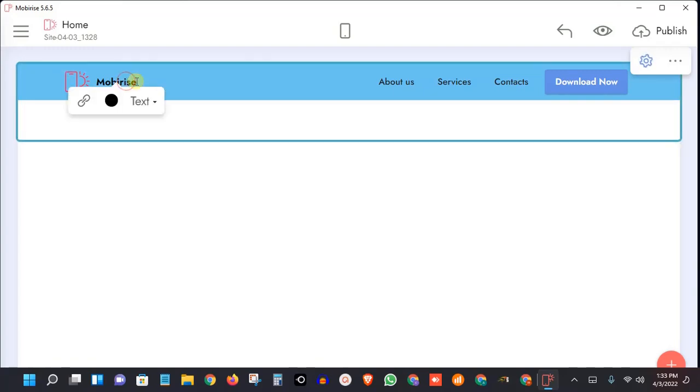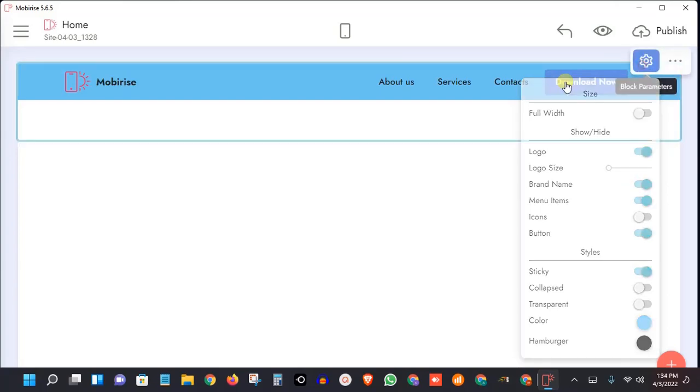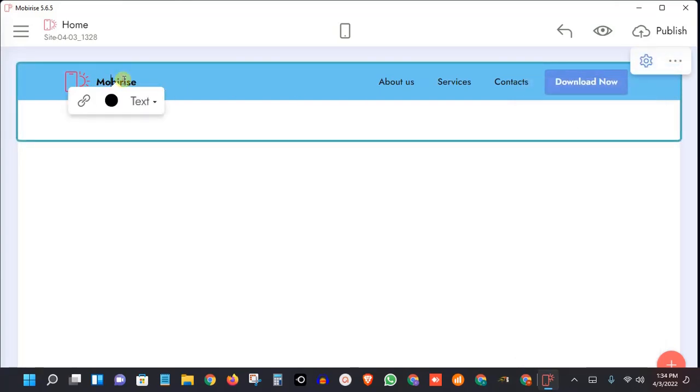For the company name, you just click on it. You can always turn it on in the block parameters. It's actually here, brand name. You can turn it on and turn it off. But if you want it on, you can go ahead and edit it by clicking on it. So when you click on it, it brings 3 parameters that you can edit. First of all, it's the link. Second, it's the color. The third is the text, or the font size, the font weight, things like that, and the font type, of course. So first of all, let's go for the color.